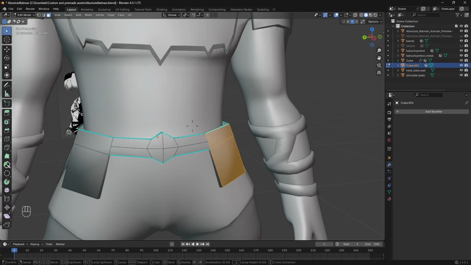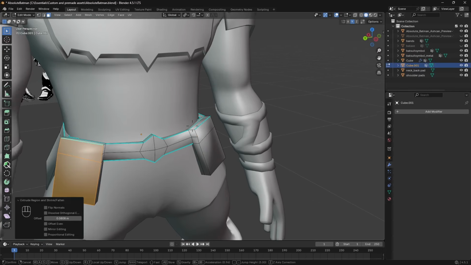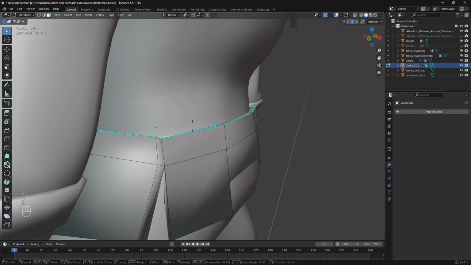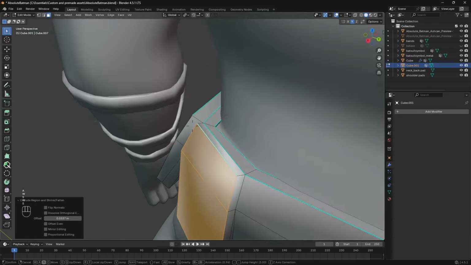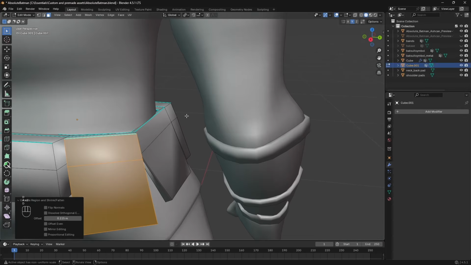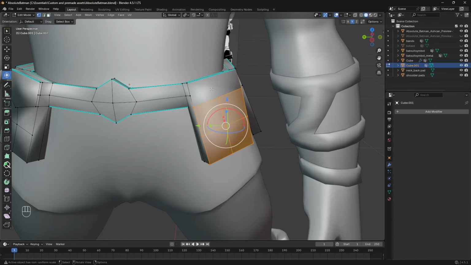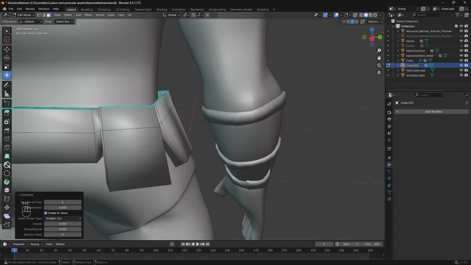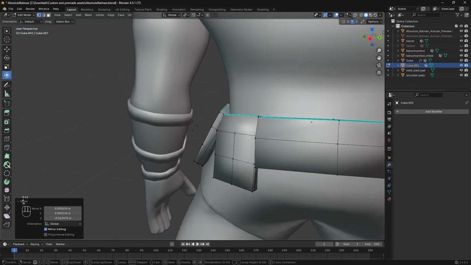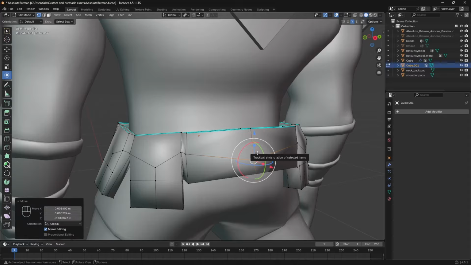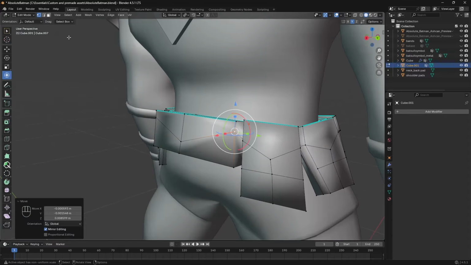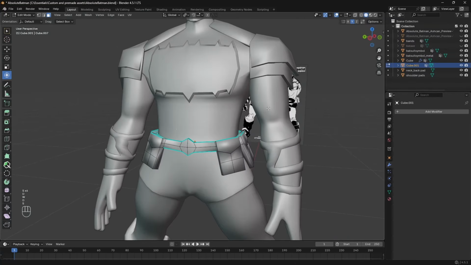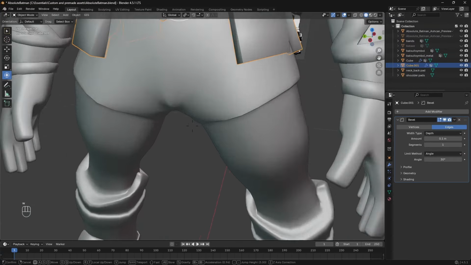Mark sharp the belt, extrude all pouch faces along normals. Flatten the faces using loop tools. Subdivide and give the pouch shape and extrude the top along normals. Finally, apply a bevel modifier.